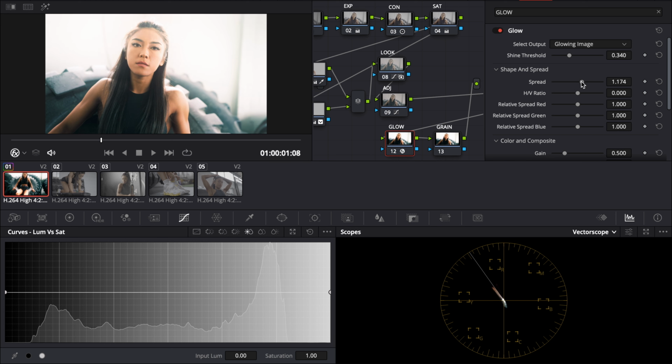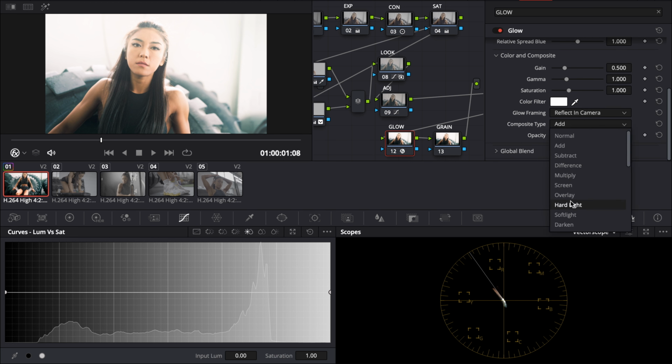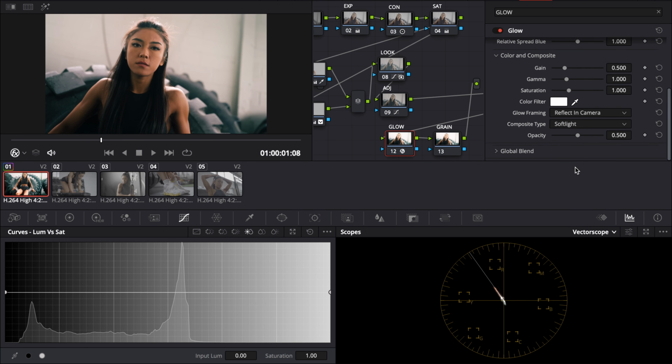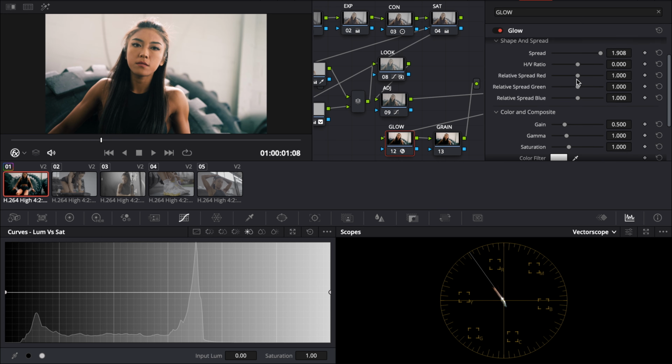And then I'm going to get that spread up, because when I adjust a setting here later on, it's going to help spread that glow across the image instead of just in one spot. Then once I've gone down to here, I'm going to go to my composite type. I'm going to find soft light. Now you can tell that got a lot darker real quick. And what I'm going to do is take my shine threshold and bring that up even more. And I'm going to bring my spread up even more from that as well. So I'm going to bring these two things up.